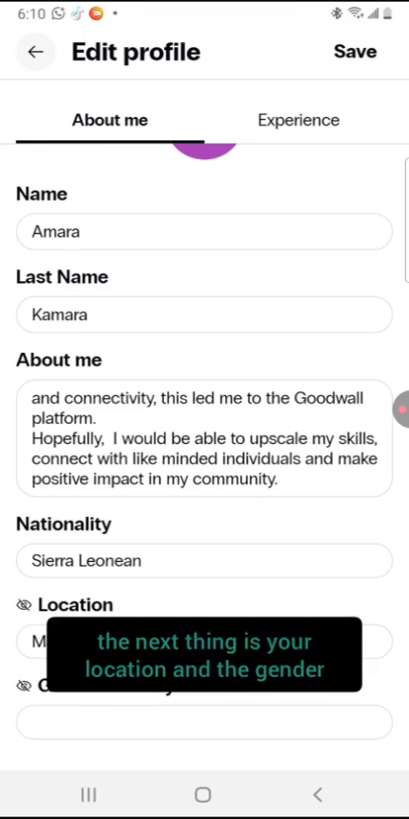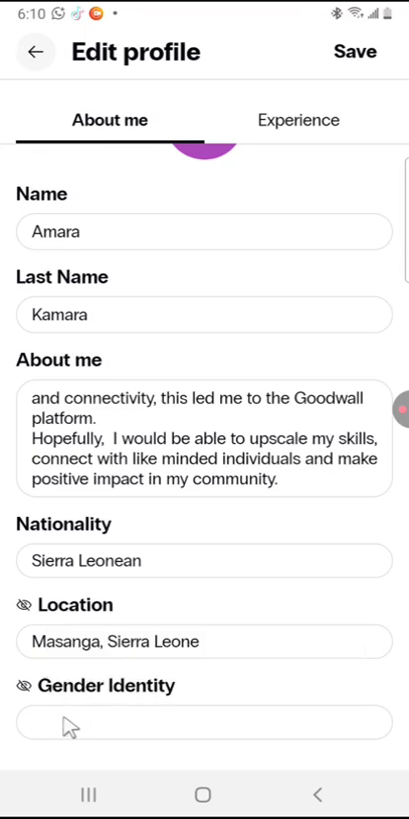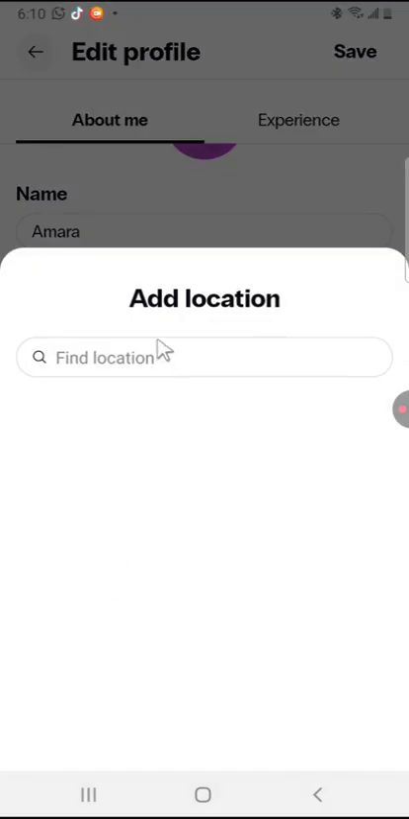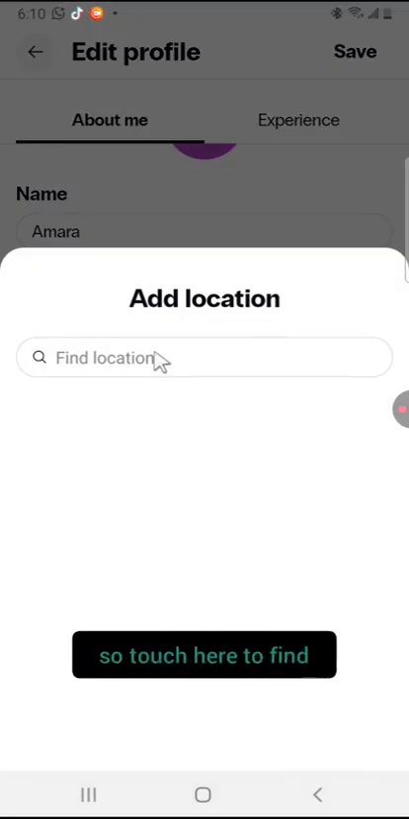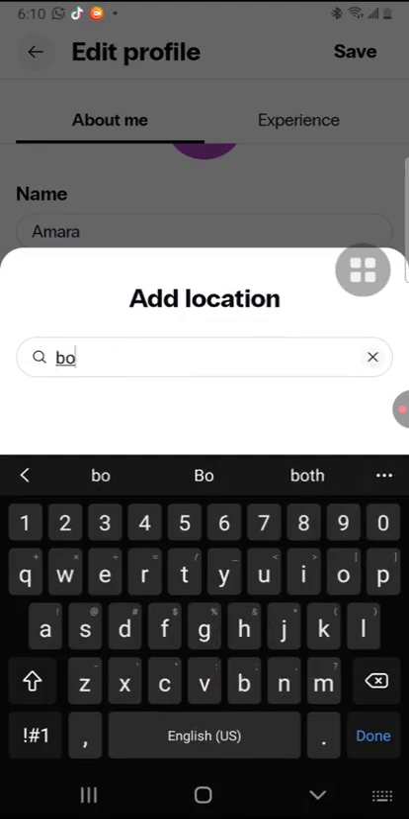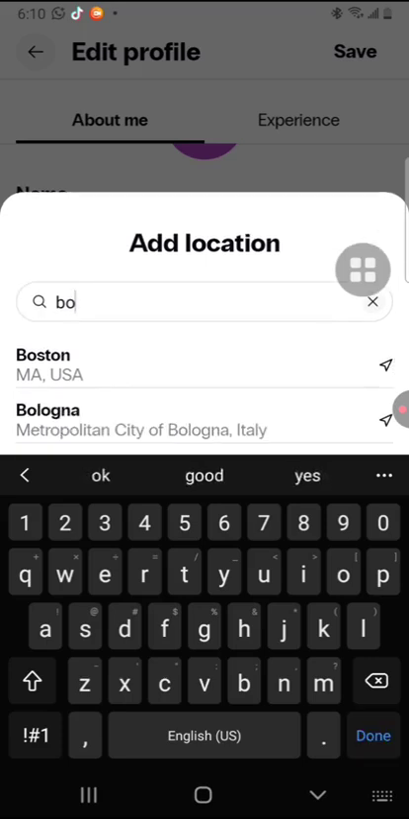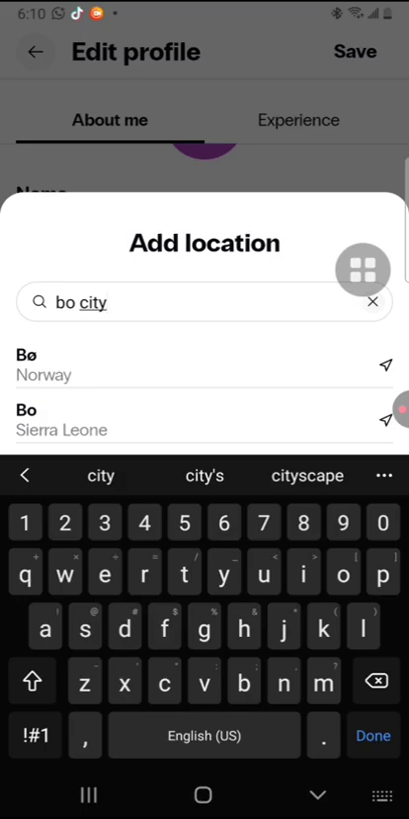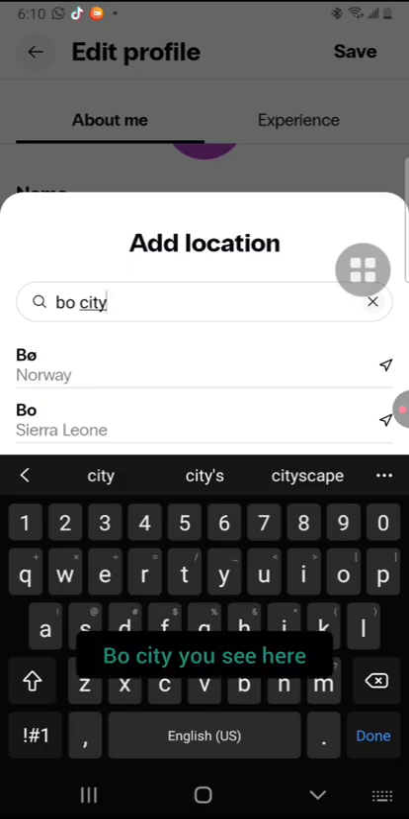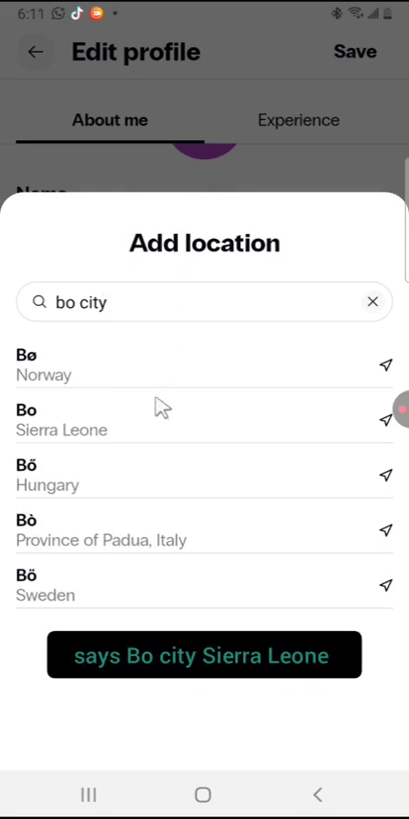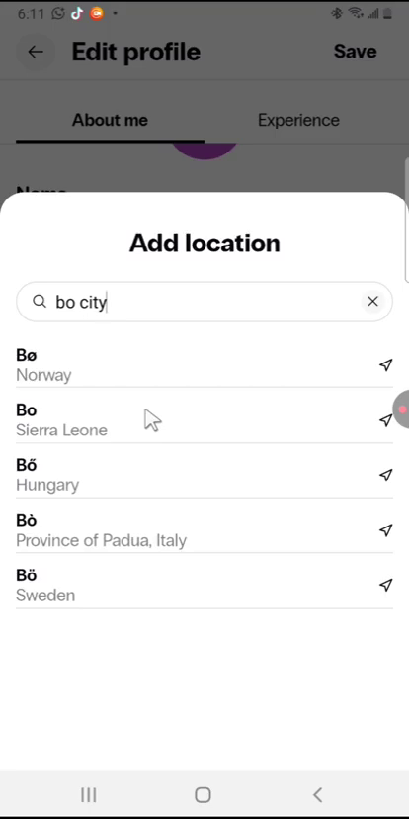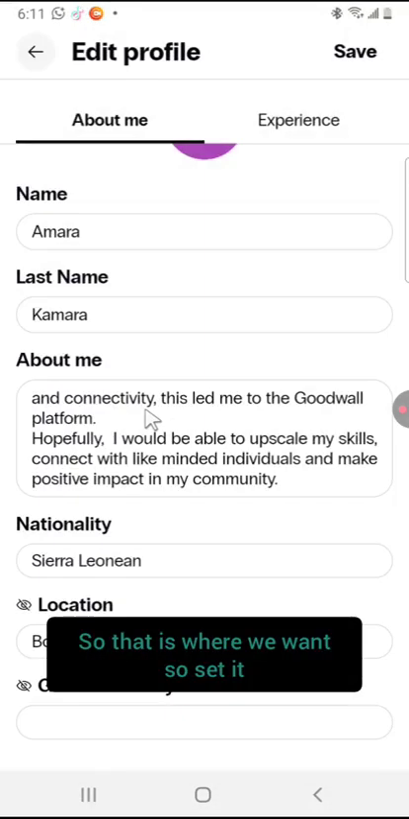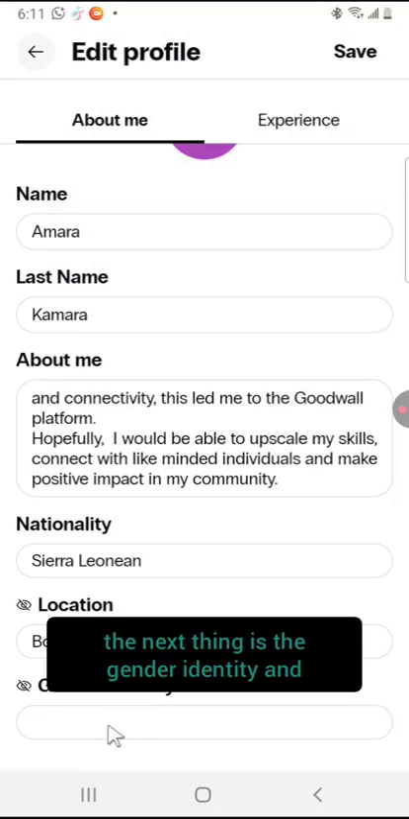The next thing is your location and the gender. So for the location, he lives in Bo, Sierra Leone. So touch here to find. So Bo City, you see here, it says Bo City, Sierra Leone. So that is where we want. So set it. The next thing is the gender identity.